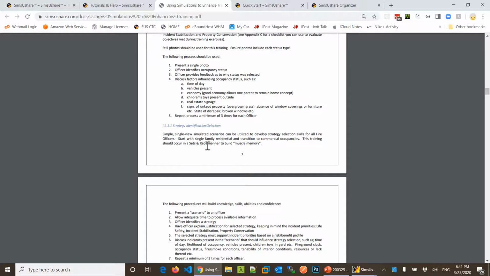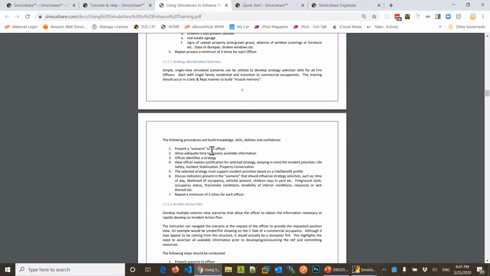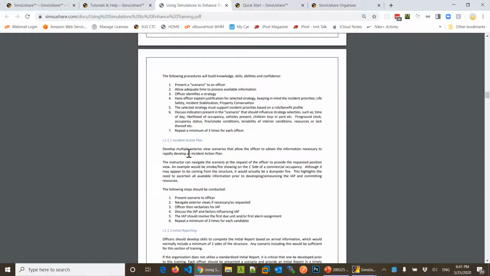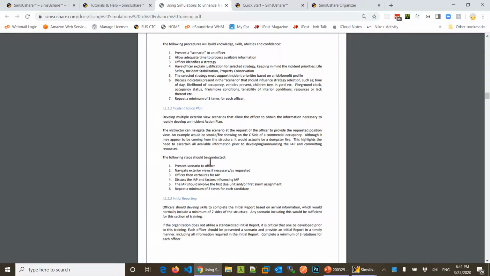So you might be using a simulation where it's not just a simple single view, but a whole scenario in which people can even walk around as they identify the strategy. They select the strategy, and then as you get a little further into more involved scenarios, developing an incident action plan, doing initial reporting. So we definitely suggest checking out this free guide, giving us feedback as well.